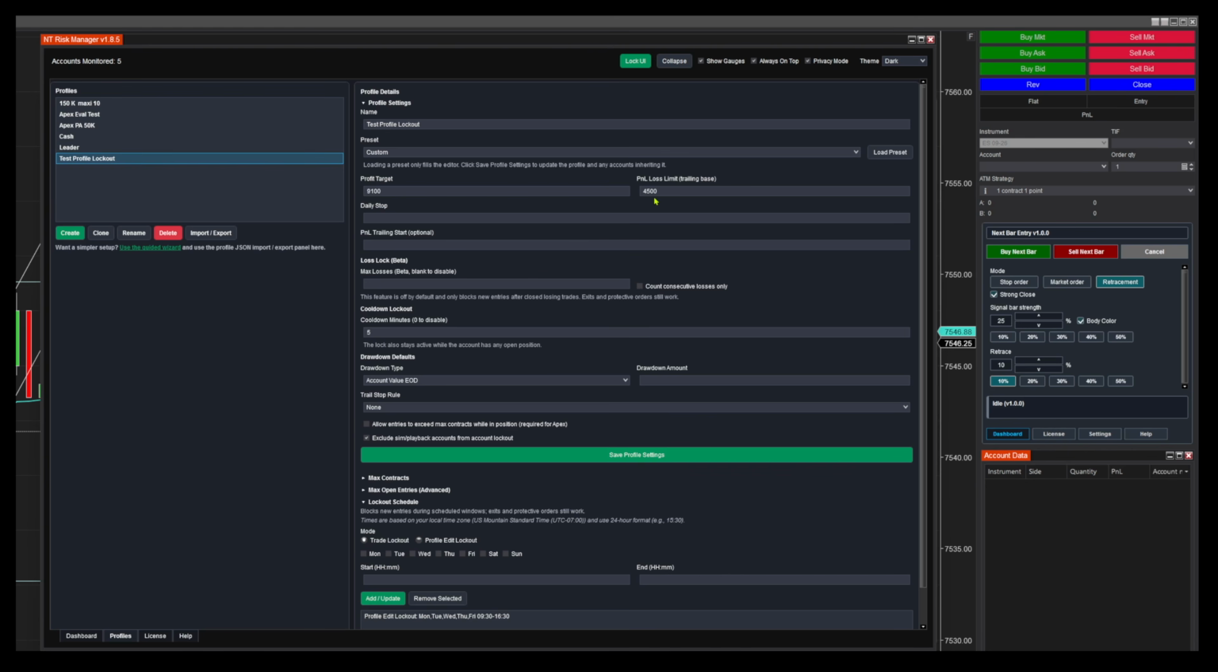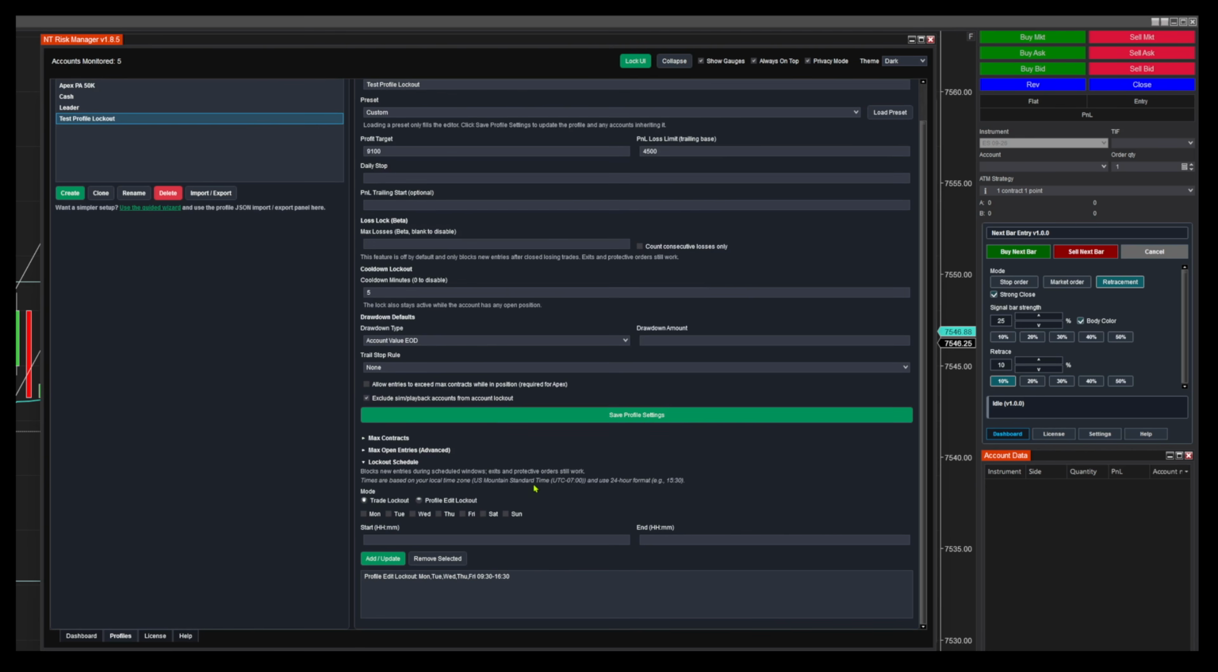So here's a test lockout mode here. Down in the lockout schedule, we've covered this in the previous video, there is another mode here. So we have trade lockout, which we've already covered, and this will block you from trading from whatever time frame and day that you specify here. But there's one more that we added, which is called profile edit lock. This will lock that profile from being changed. Once the profile is set, you can't do anything with that account.